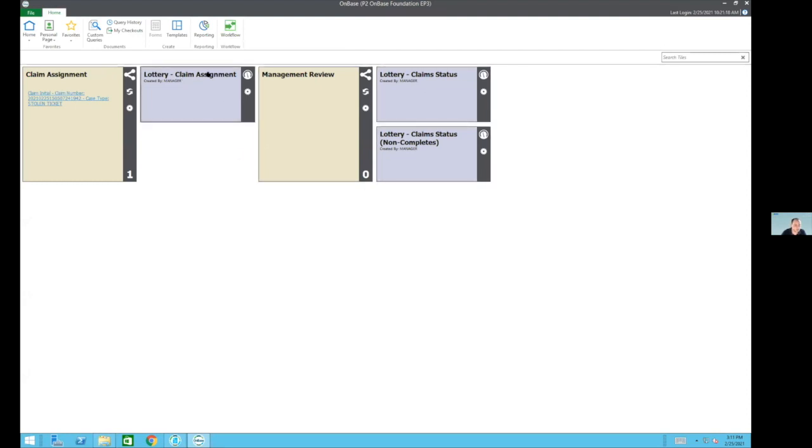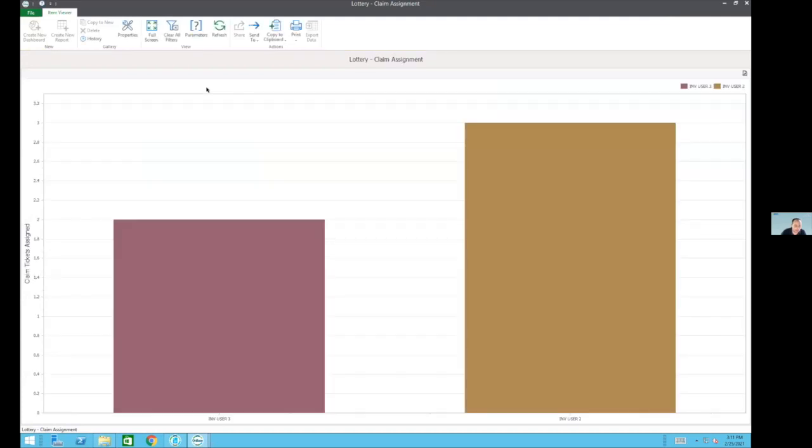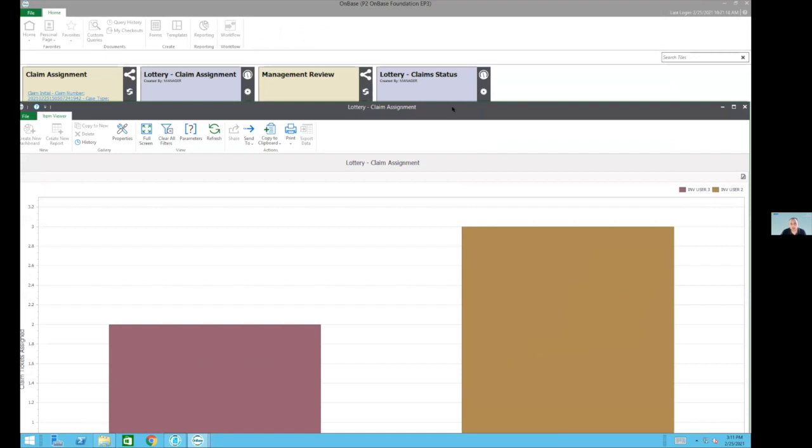I've also created some sample reports that we'll take a look at. The first one is the claim assignment report. You'll notice this will be exactly the same as the report that I used for retailer adjustments. This gives us the ability to see the workload of different investigators in the process. So we can see investigator user 3 currently has 2 claim tickets assigned to them, and investigator user 2 has 3. I can leave this on a different screen, let it update throughout the day, and then as I'm making assignments of claims, I can use this to determine who I want to assign it to based on workload.